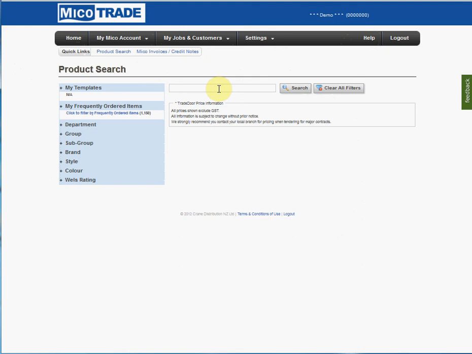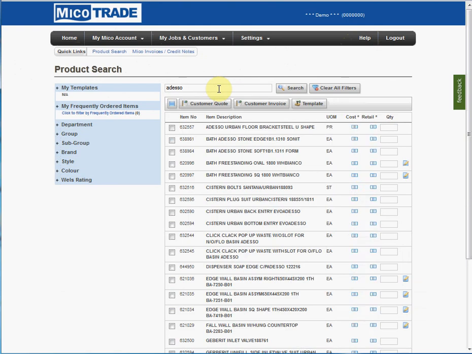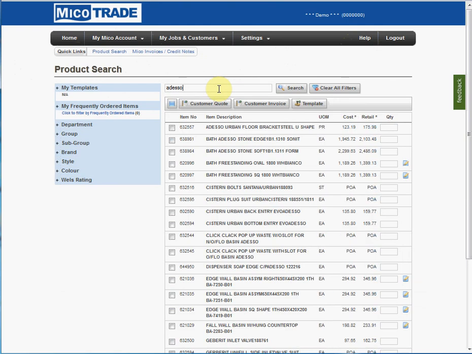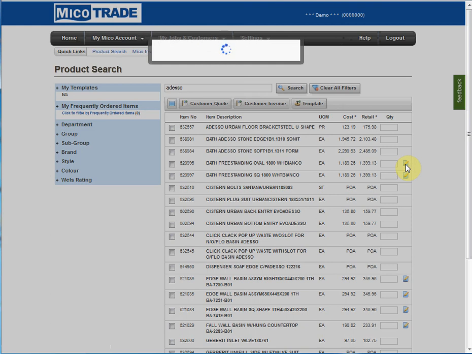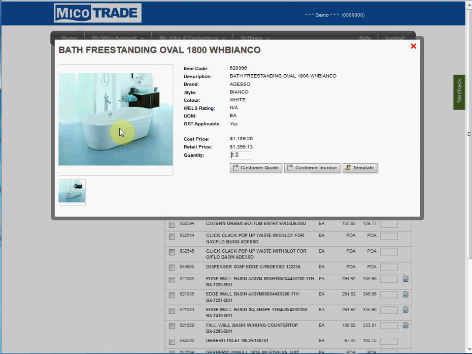Okay, the other new feature in here is the addition of product images, installation guides and download specs. So for example, I've just done a quick search for a Deso in here. Now anytime you see this icon next to a product, it means you can click on that and it will open up some more information on the product, which might include an image. There might also be some links to installation guides, specification docs, etc., which you can download from here.